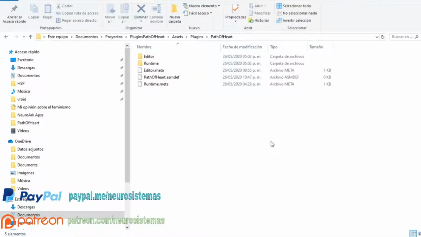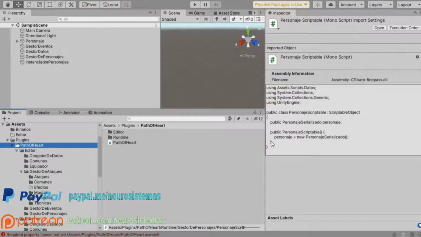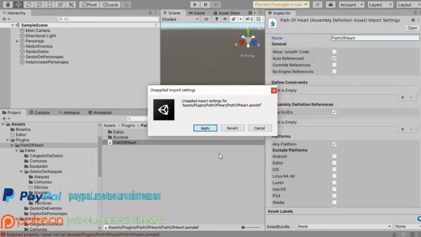Then you have to close your Visual Studio Code. Then open and select the EASM div archive. Then name it Path of Heart, with the same name as the plugin. Okay, ready? That's all. Then apply.